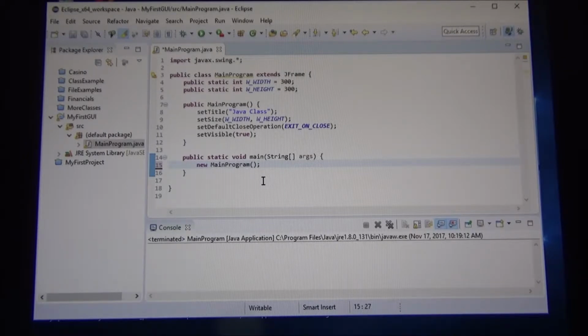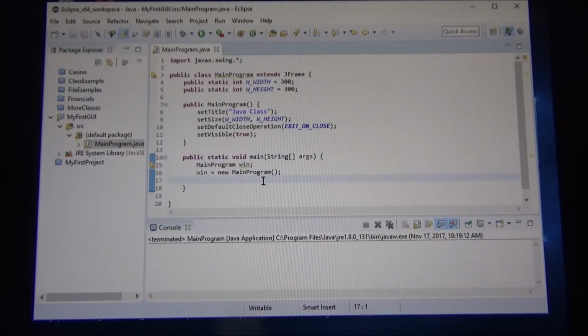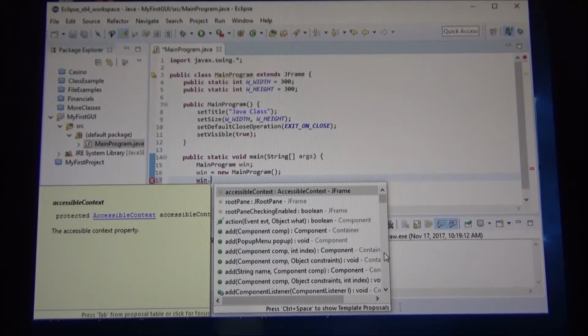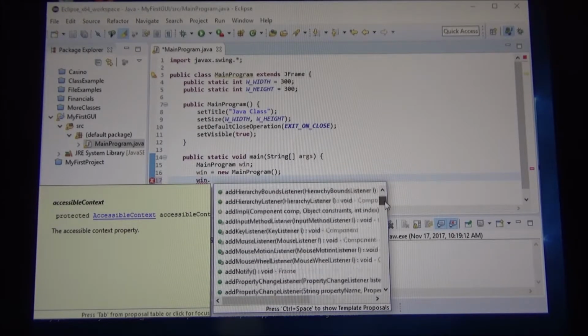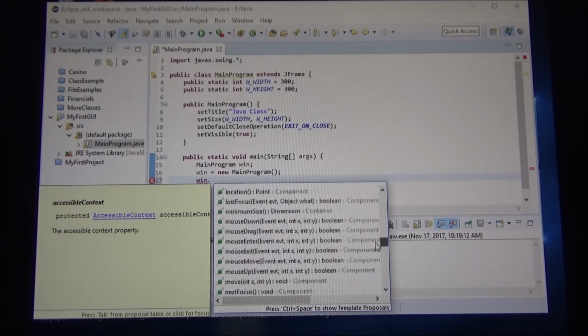Now, or if you prefer, keep it like that, that's fine. Now, if I do win that, I can see all these methods that were available. There's quite a few.